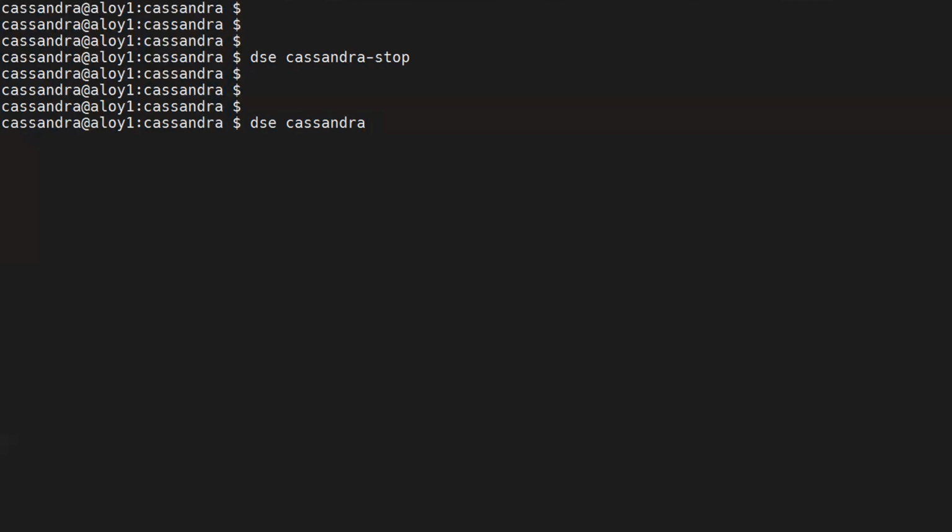Regularly, when you want to start Cassandra in DataStax Enterprise, you will use this command called DSE Cassandra. But now we want to start this particular node along with Spark. So when we use -k flag along with DSE Cassandra command, it will start Cassandra as well as Spark on this node.